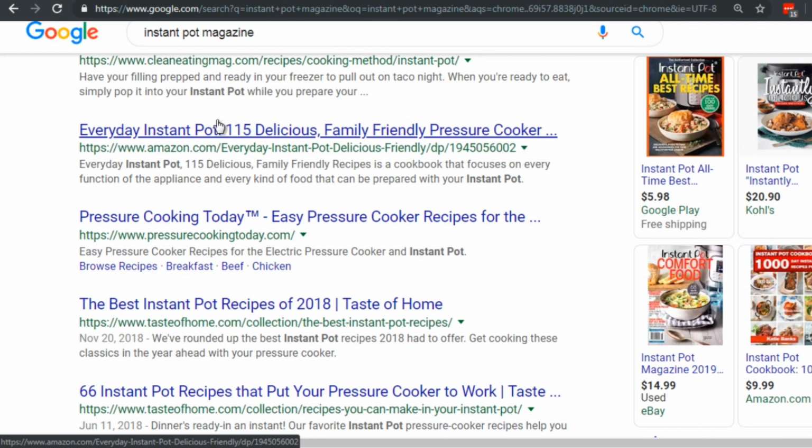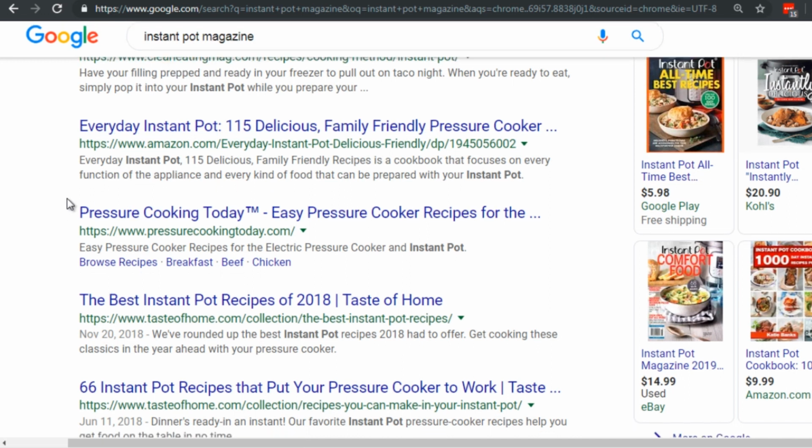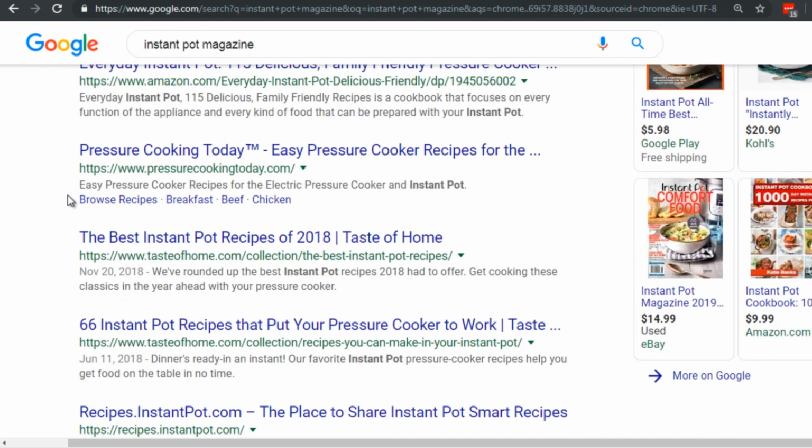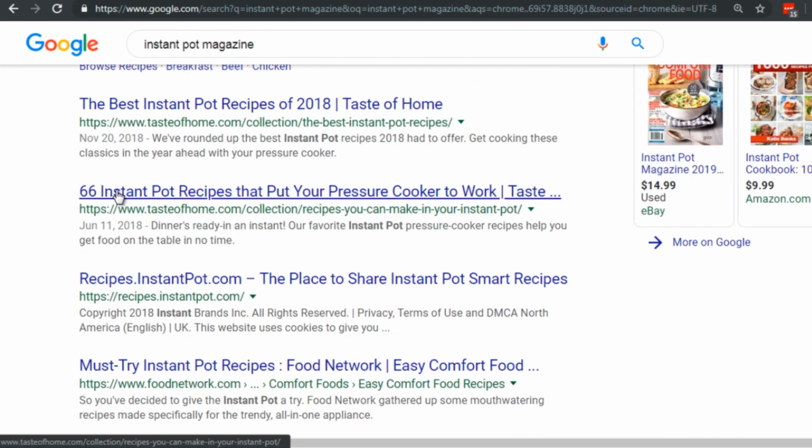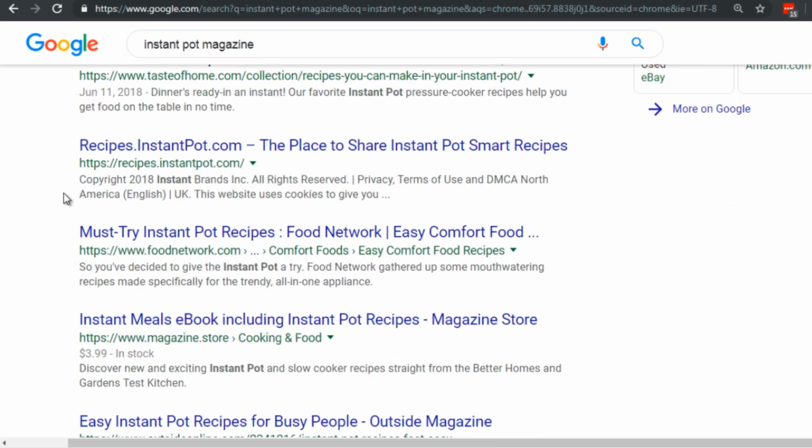So we can say Everyday Instant Pot, colon, 6 delicious family pressure cooker recipes. So Everyday Instant Pot chicken, as long as the words Instant Pot chicken are in there. So we got 66 Instant Pot recipes that put your pressure cooker to work. So we could say something like 6 Instant Pot chicken recipes that take less than 15 minutes.